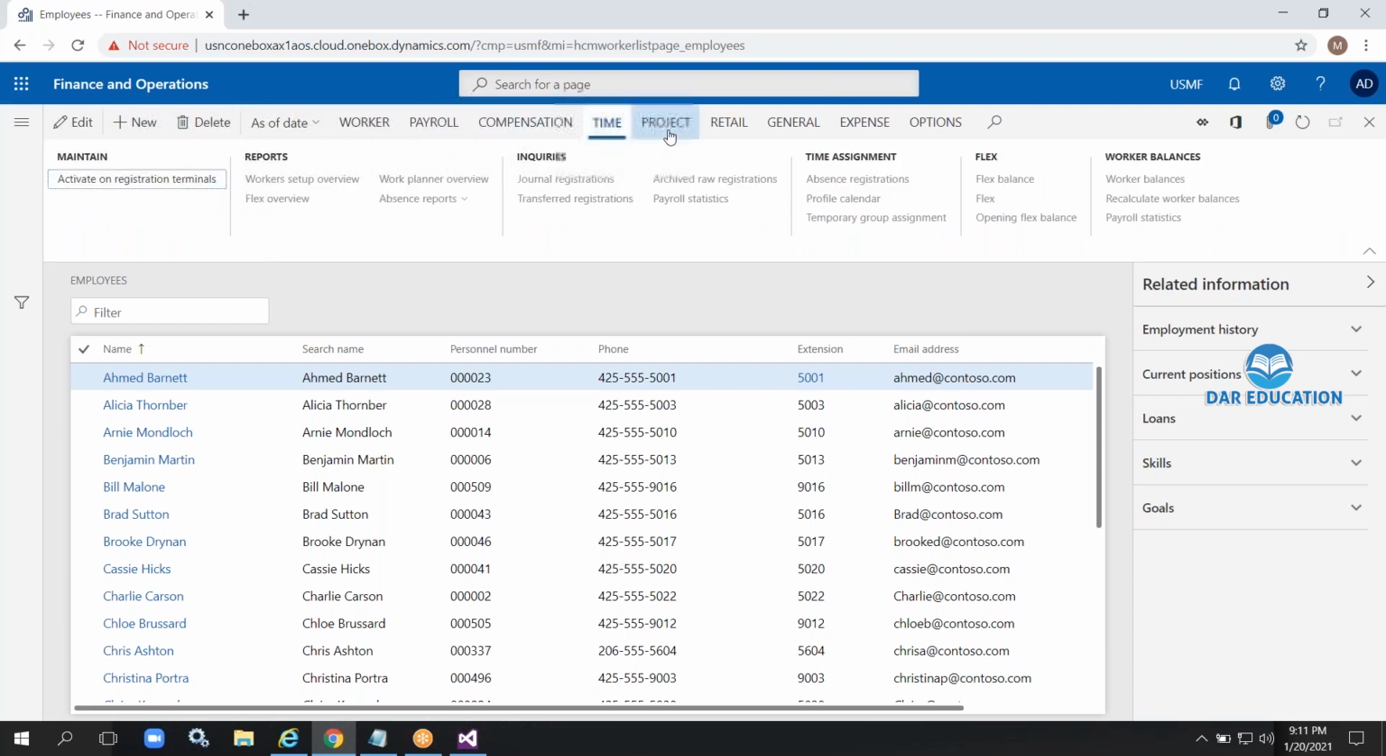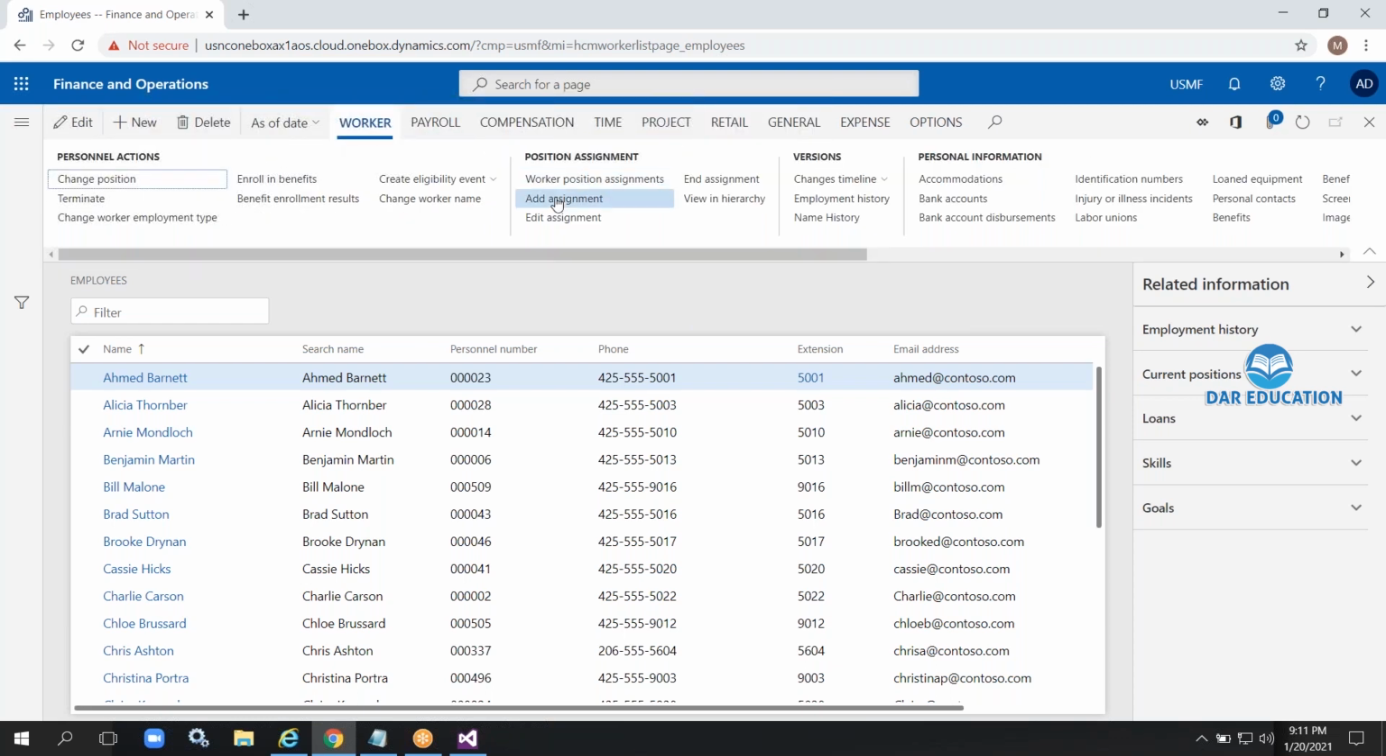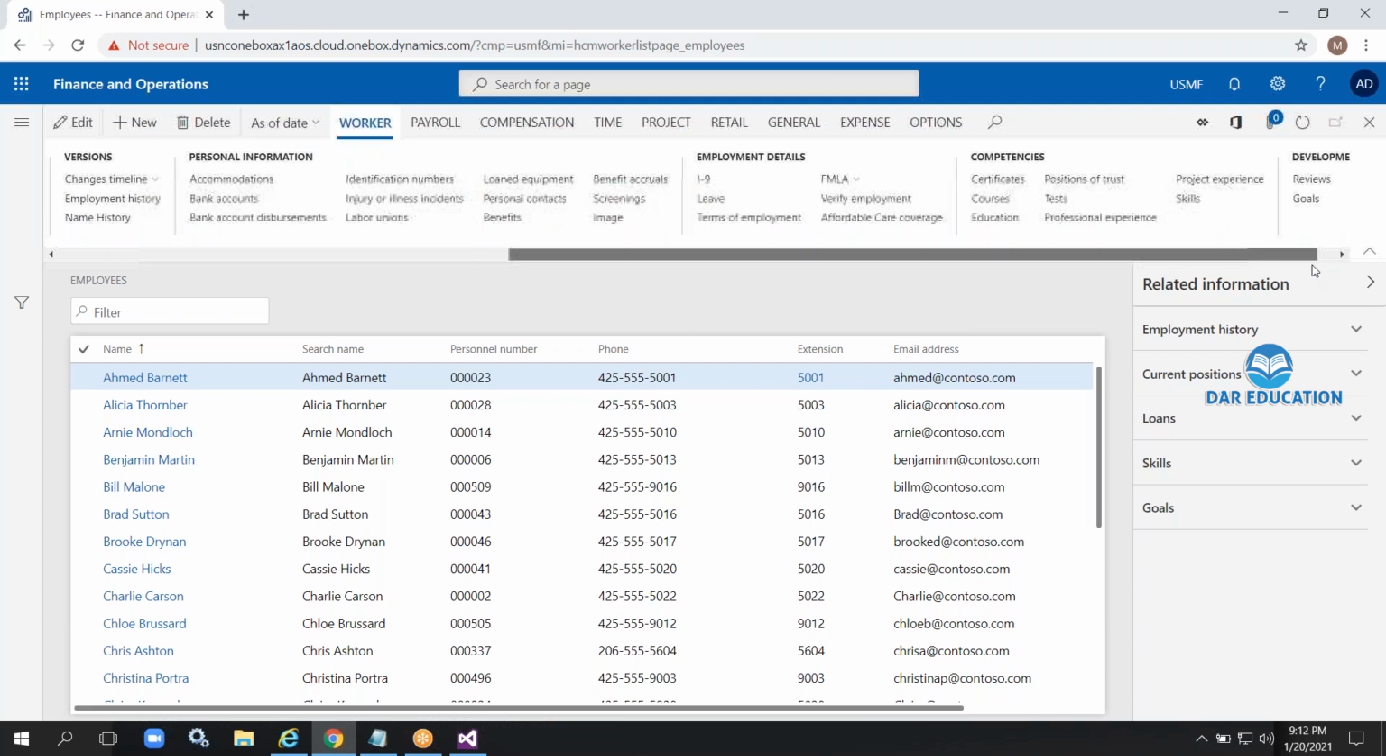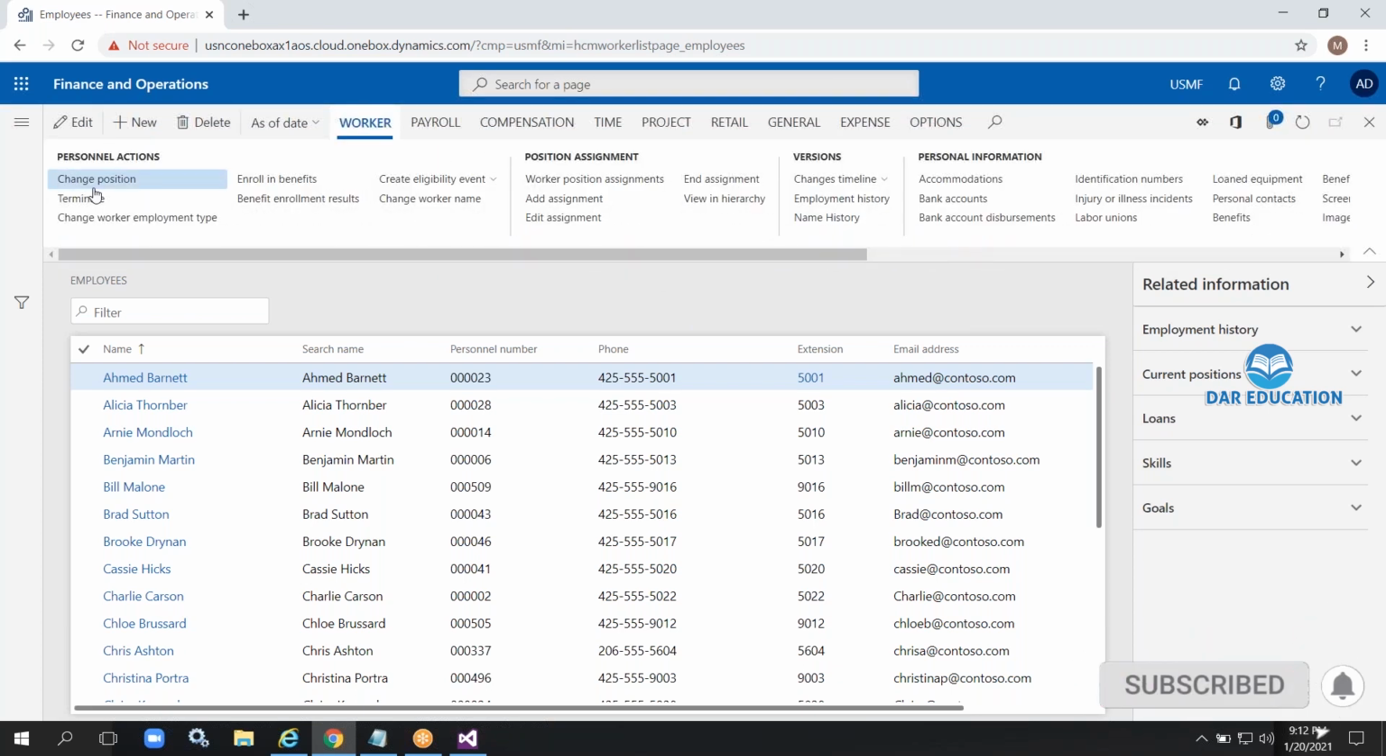Each and every action pane tab contains button groups like personal action, position assignment, versions, personal information. These are all button groups. Each button group contains button controls, so our button controls reside inside the button group. First of all, we need to create an action pane. After that, we need to create an action pane tab. After that, we need to create a button group. Inside the button group, start creating button controls.